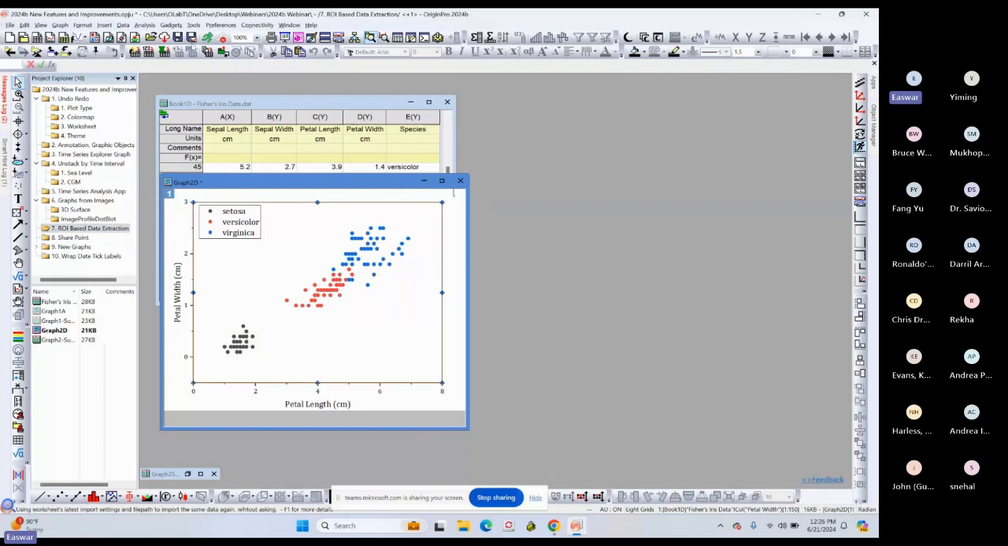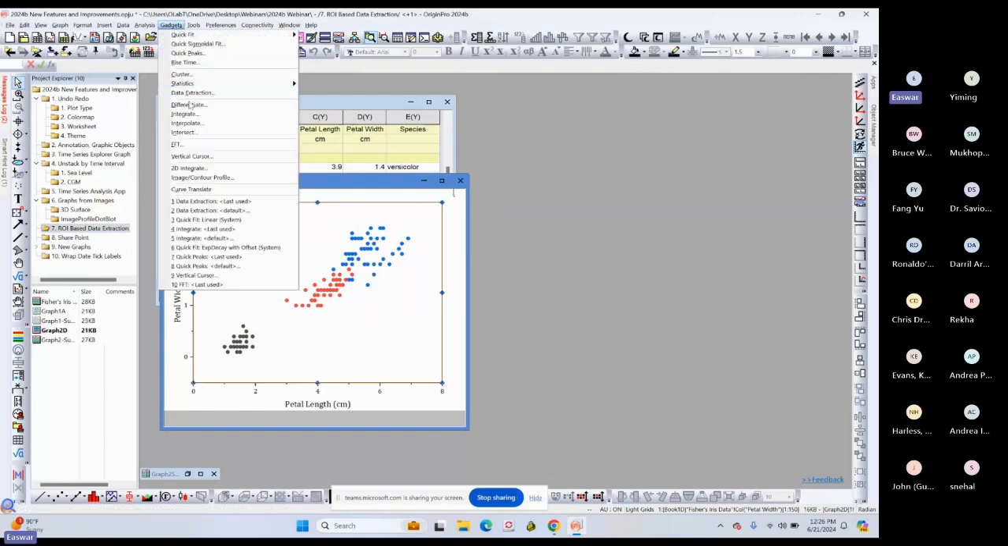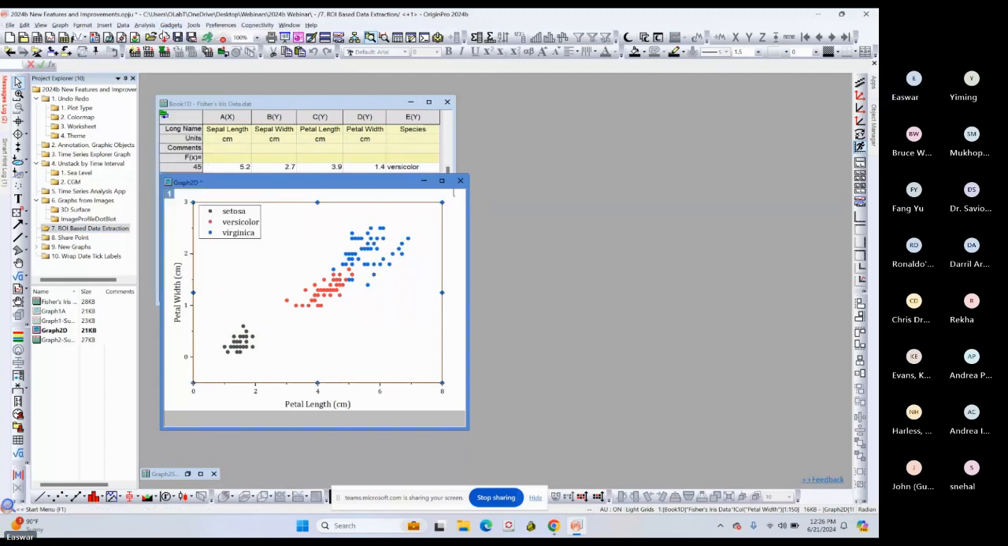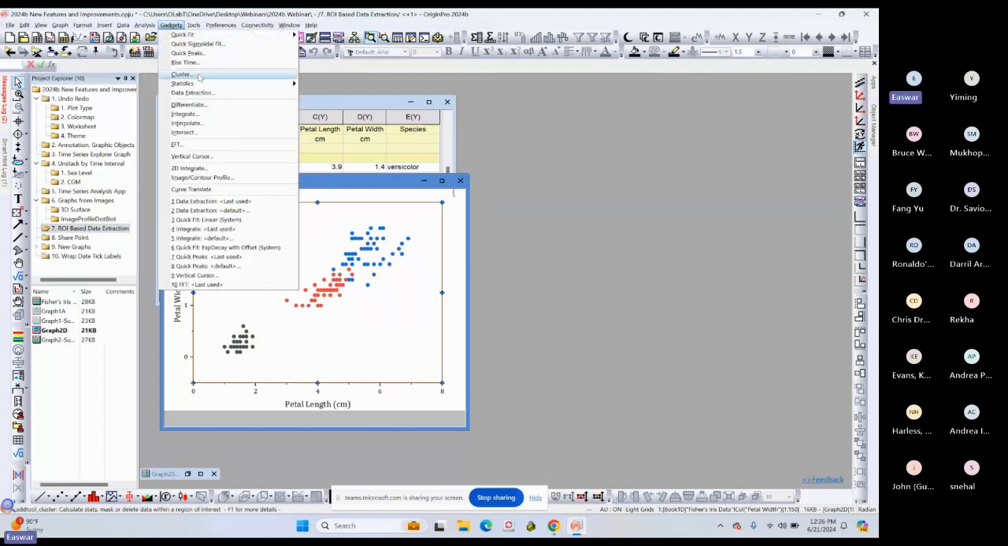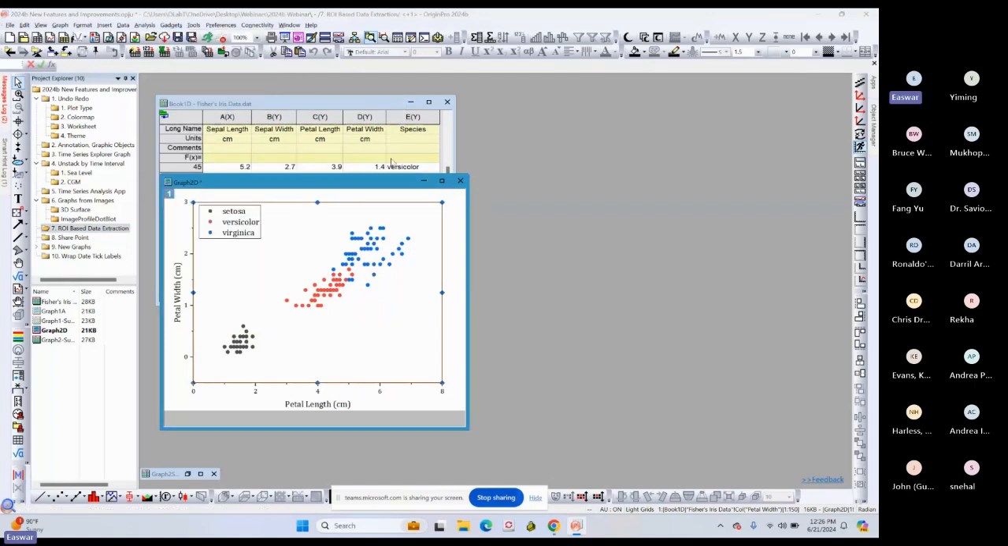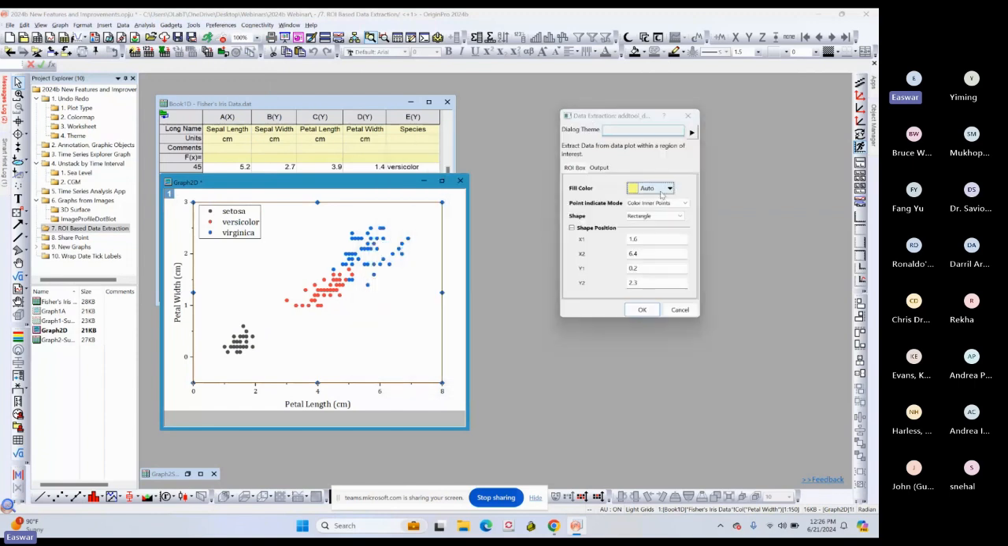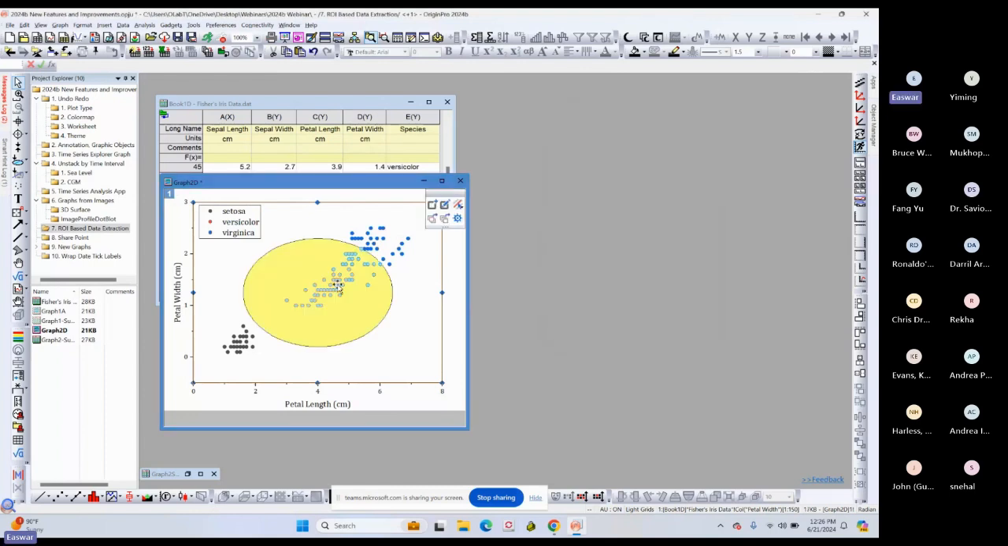If you go to the gadgets menu, there is a new gadget called cluster data extraction. If I click that, a dialog comes. I can set things here about the color, etc., and the shape. For example, let's say I want a circle and click OK. Then Origin will place a circle for you. You decide where you want the first ROI to be. The nice thing about this is that I can keep adding ROIs.